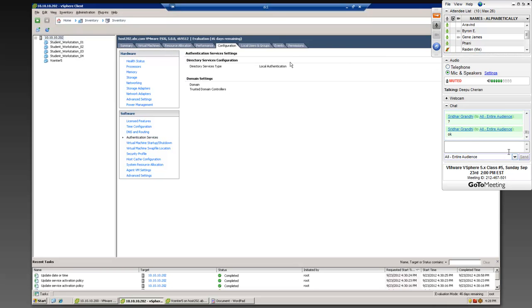Authentication service. With ESX, you can add your ESX server to the Active Directory domain and make it part of your Active Directory. So you can use your NT accounts or your Active Directory accounts to log into the ESX server. So ESX servers are now integrated with your Active Directory domain. I am not doing that here, but we can do that.